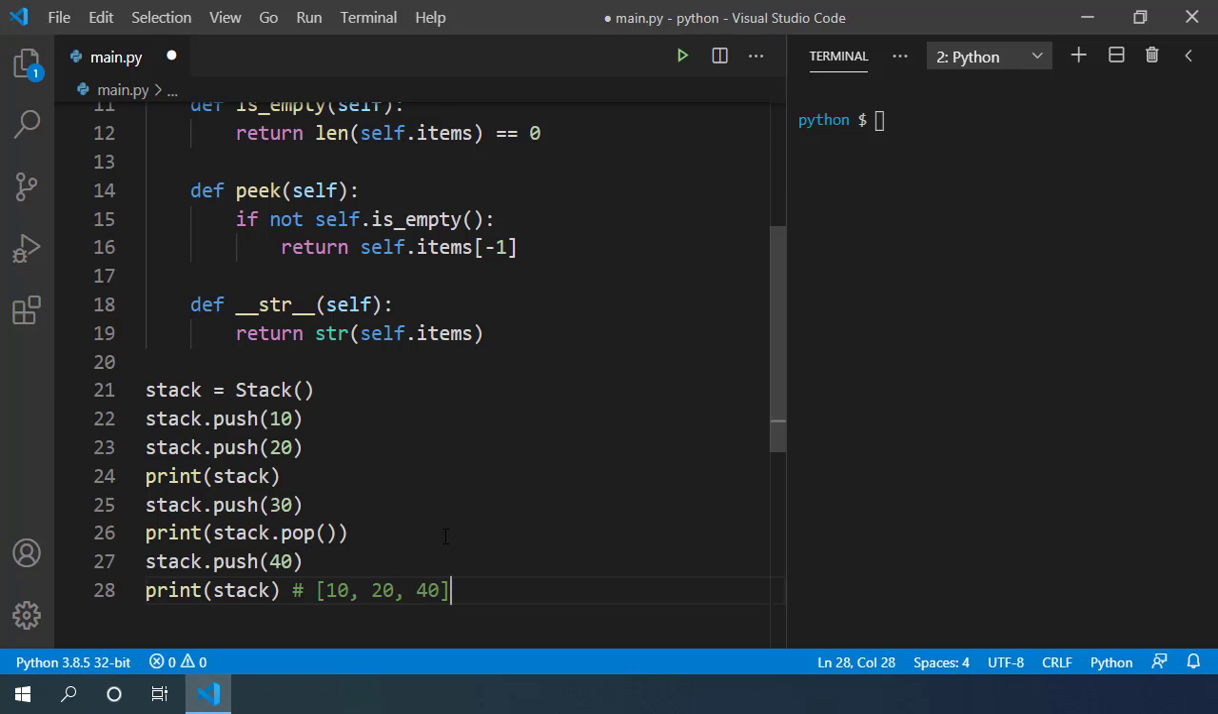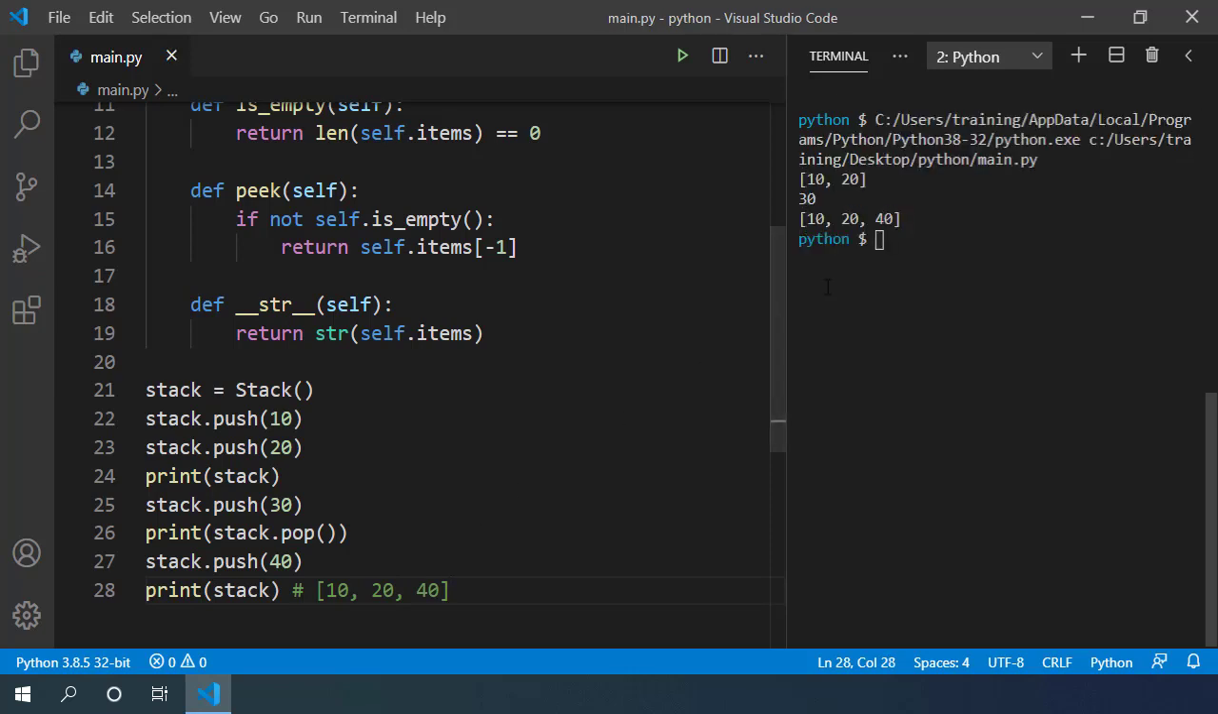Let's execute our code and verify. You can see that it has printed 10, 20. Then we pushed element 30 and we popped that last element, and that's why it printed 30. Then we pushed 40 and that's what it prints in the final stack printing. So our push and pop methods are working as expected.